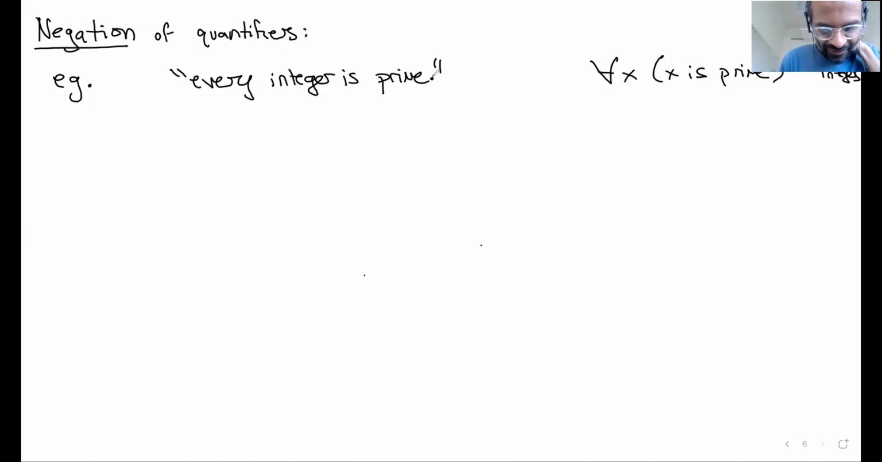Now, what's the negation of this statement? Well, in English, the negation is: it's not the case that every integer is prime. But what's another way to say that that's a little bit more concrete? There is an integer that is not prime.